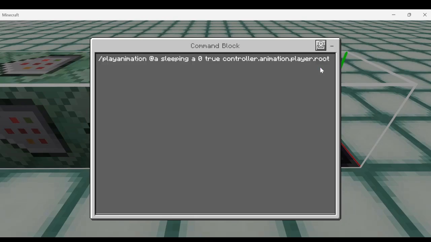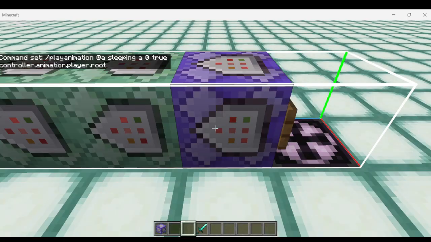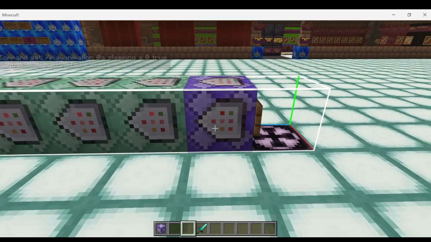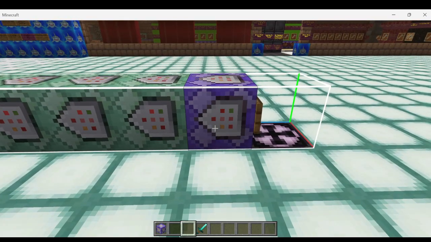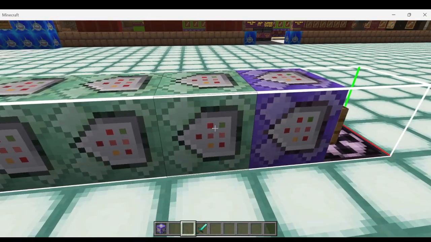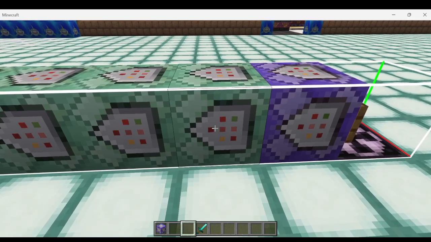So the first command is /playanimation at anyone, and this is sleeping a. So this is lowercase a, which is just a name, and then 0 is the amount of time, and then true, and then we did controller.animation.player.root. What this does is it takes all of the animations away from the player and makes them like a straight ragdoll where they just don't do any movements at all.